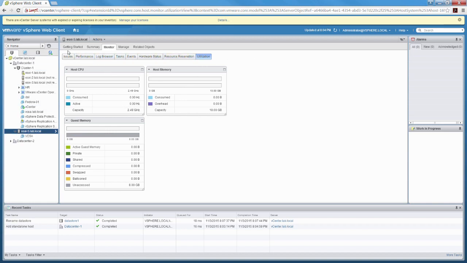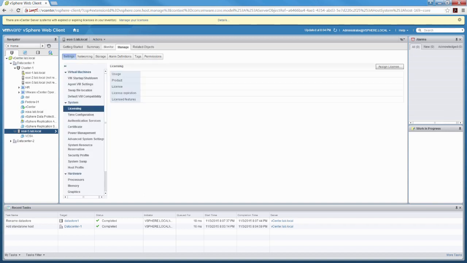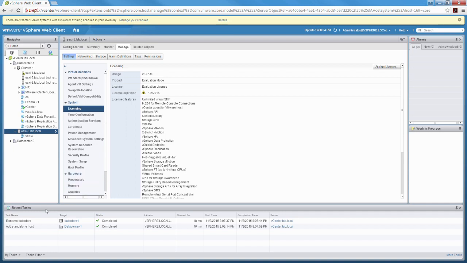Okay, so let's just get back to our Manage tab. So under the Manage tab, we have a couple different things here. We could assign a license over on the right here. Let's start from the top, coming downwards.